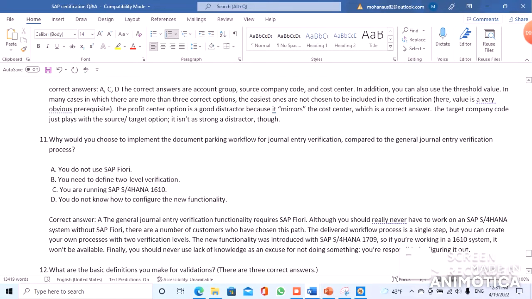So we never say we don't know that. We have to select the best option from the provided answers. So the first option is that you do not use SAP Fiori. The general journal entry verification functionality requires SAP Fiori.